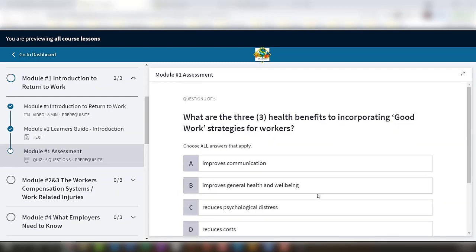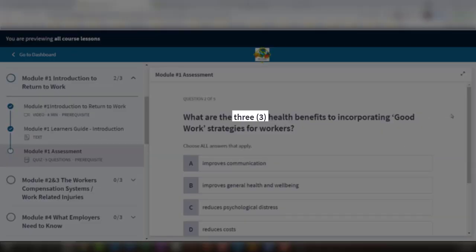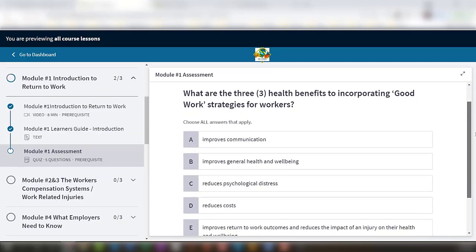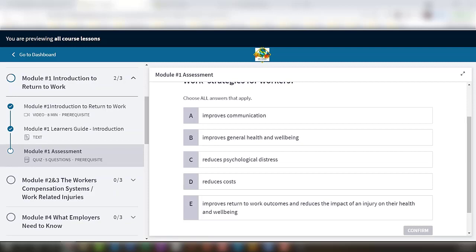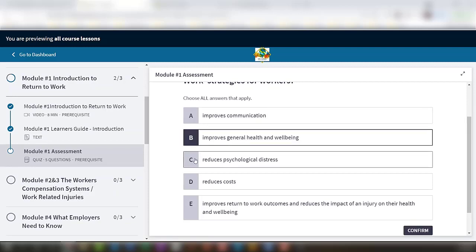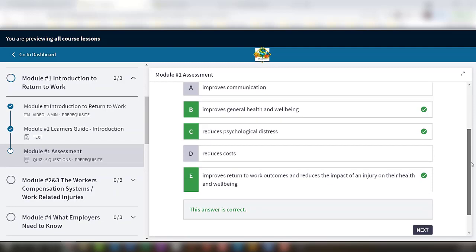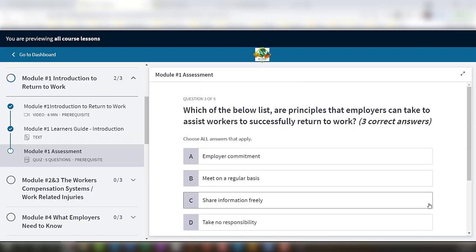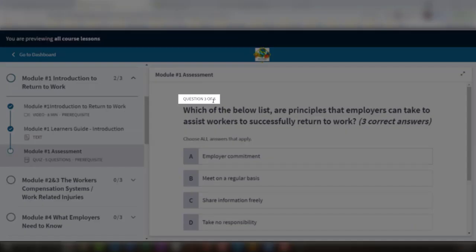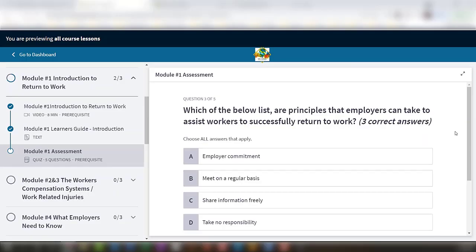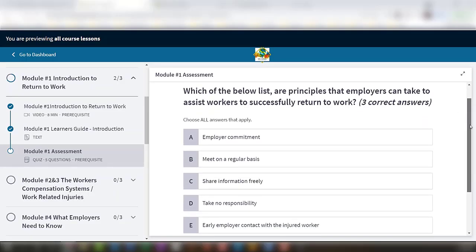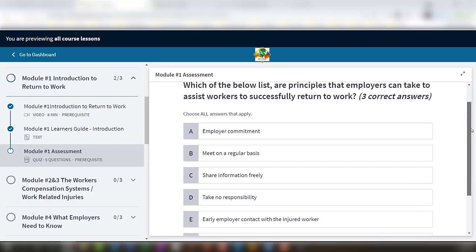Next question is, what are the 3 strategies? Notice the number, how many answers they're asking for as part of that question. So let's go through B, C, and E. Confirm. Yes, luckily I got that one right as well. On to the next. Now we notice that it's question 3 of 5. There are only 5 questions in there. I think the maximum in any of the modules is 10 questions.